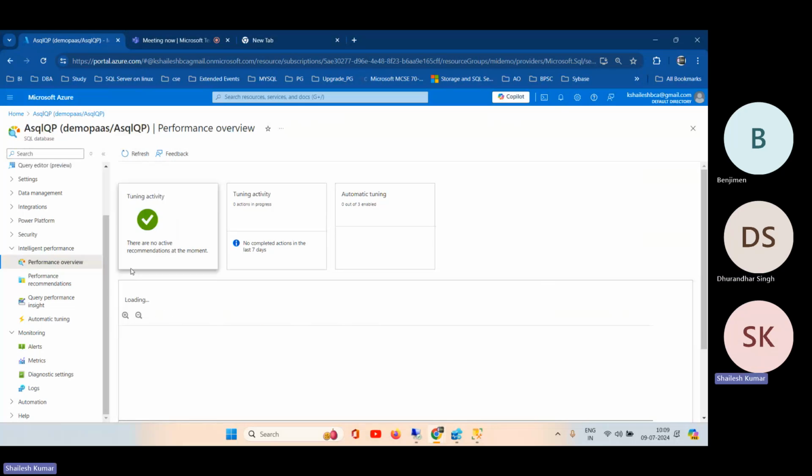In the performance review blade, we can see the tuning activity, what is in progress, and what is automatically enabled, or we can set things like automatic index creation or dropping indexes. Okay, so let's wait a couple of minutes for this window to load first.